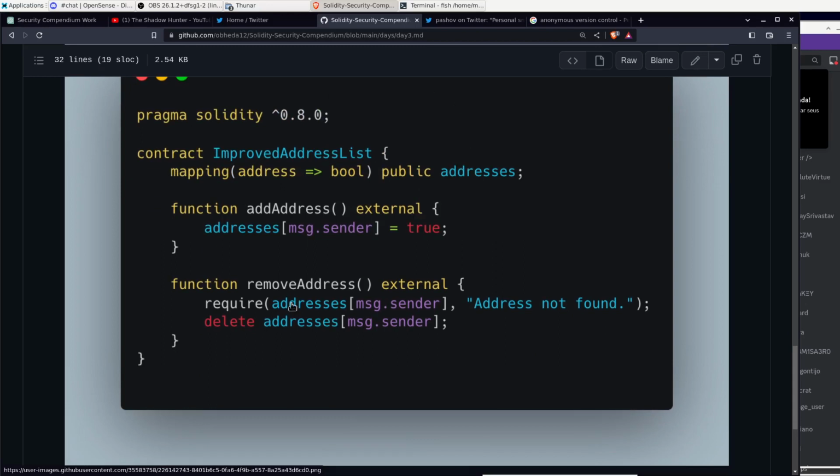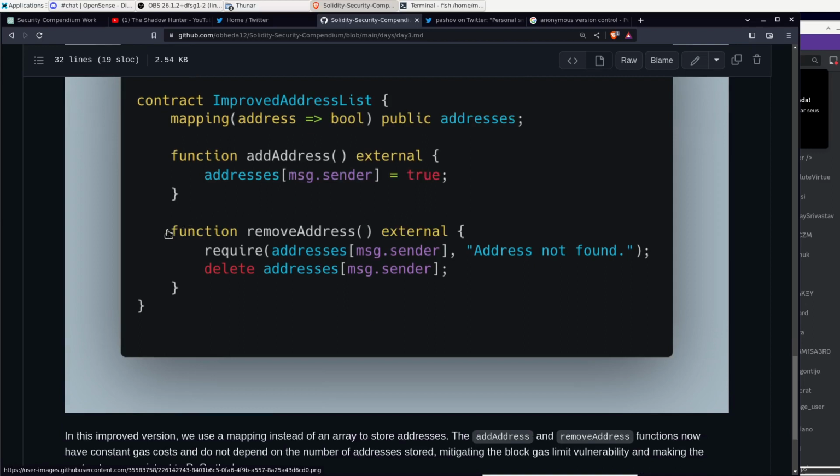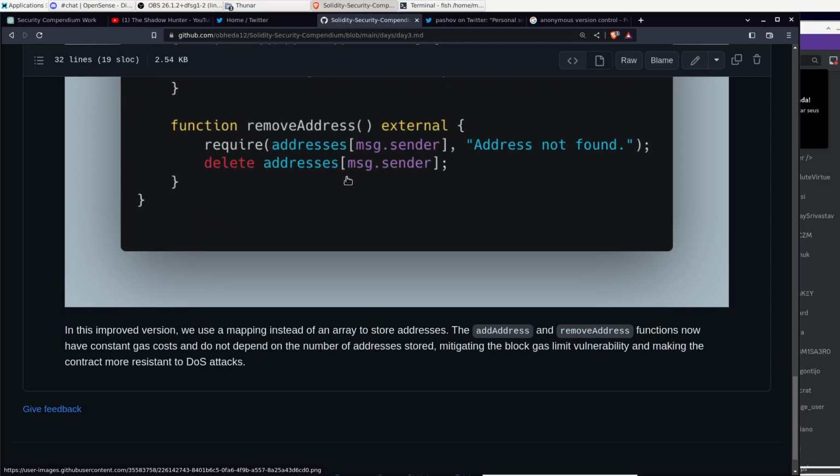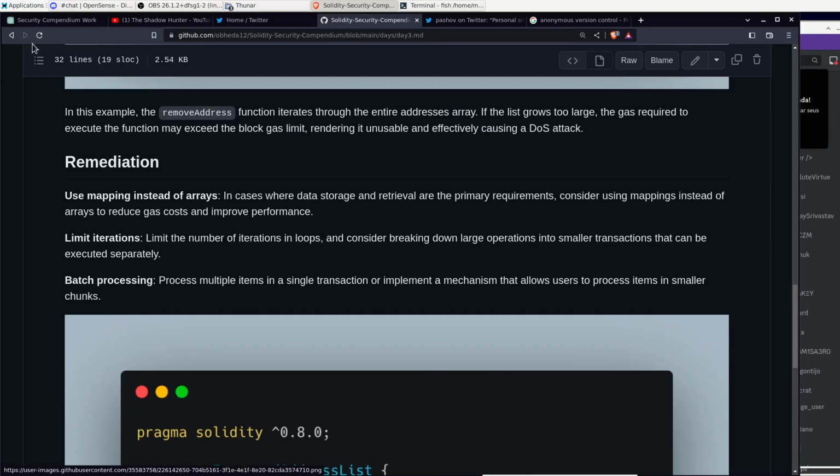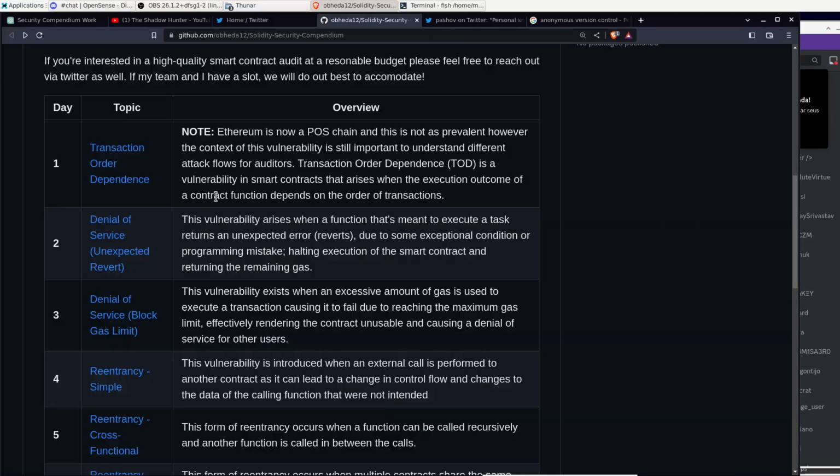The add address will never feed another variable. It will always be adding the same value to the mapping. And the remove address can happen with a delete. So this will make this value go to false once again. So really interesting, very nice. Let's go to the next one.